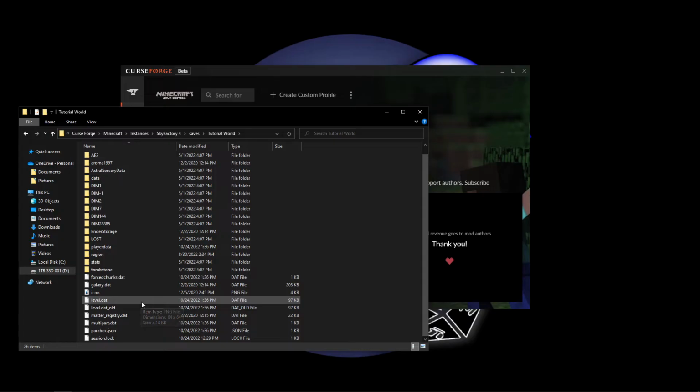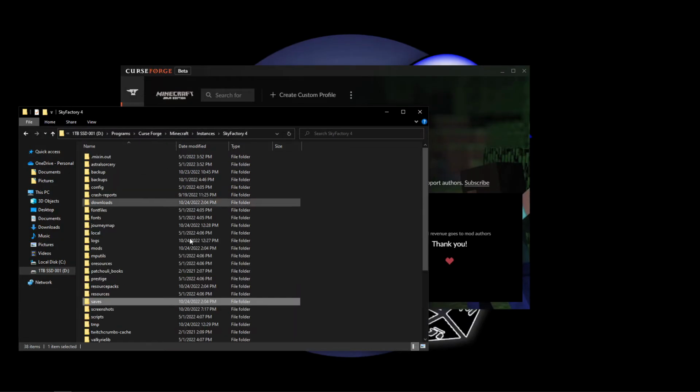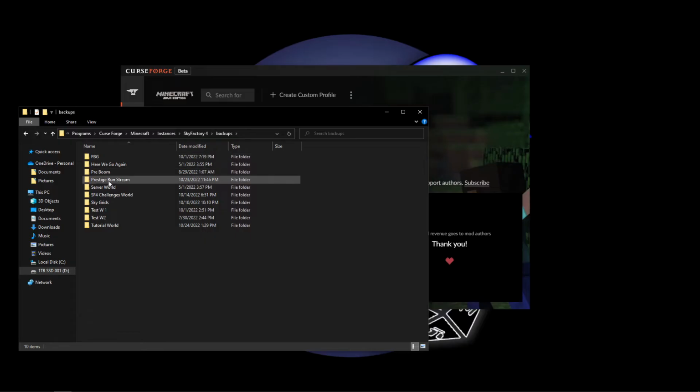Click on that. This is the information for my tutorial world. Something in here is bad. So I want to go to a backup. Go back to that first screen where it says Sky Factory 4. Instead of clicking saves, we're going to click on backups. Now, this is going to be all those same worlds and potentially even some older worlds that still may be saved on here. I'm looking for tutorial world.